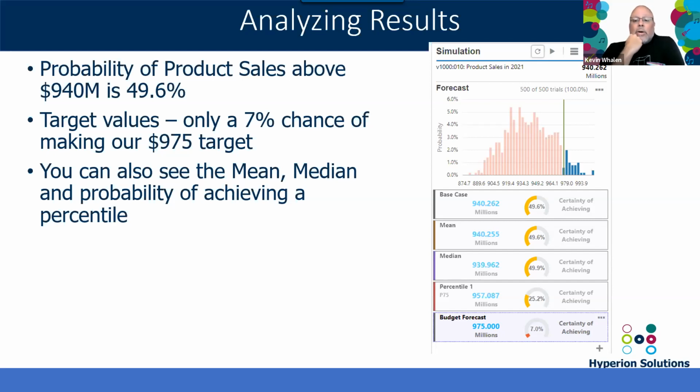I can also start putting a target in there. So maybe the board says, well, you guys need to make $975 million, this is what we want. I'd come back to them and say, listen, based on what I'm looking at on my price and volume, I only have a 7% chance of making our target. So I can put in that 975 and then see what the certainty of achieving is. And again, now that's starting to give me some feeling.